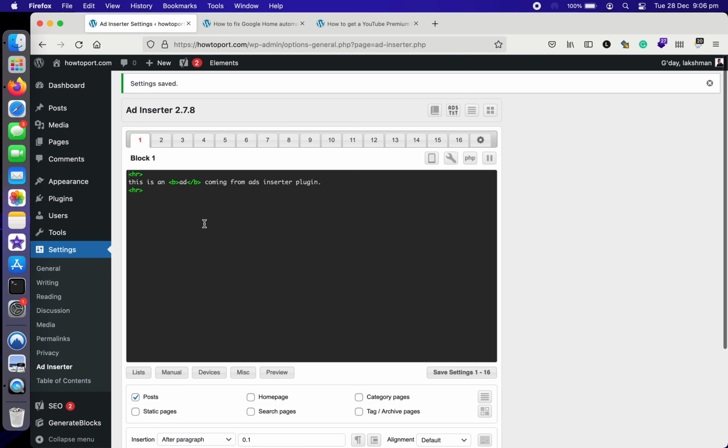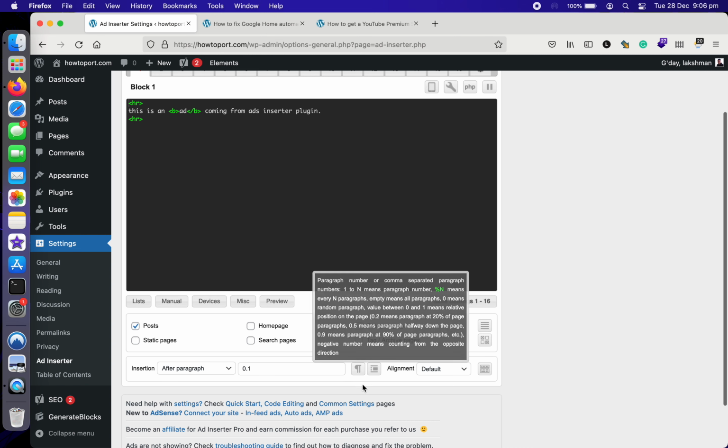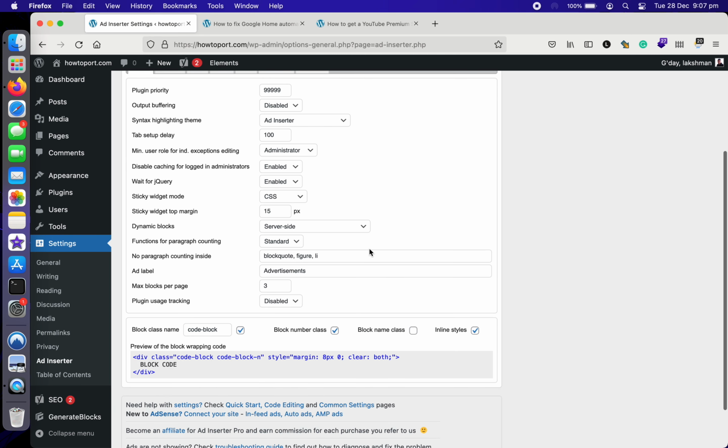So this is the page for Ads Inserter, and currently it has been enabled at this location. So what can be done is, if we go to the gear icon here, if we go to the settings here and scroll to find a setting called no paragraph counting inside. So we are telling the plugin not to count the paragraph inside certain elements.